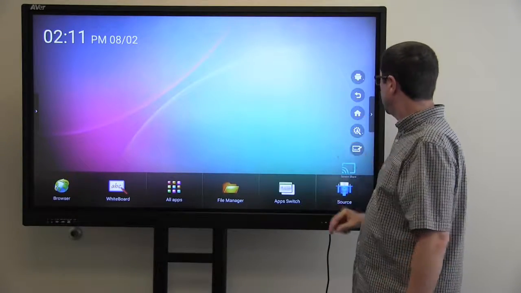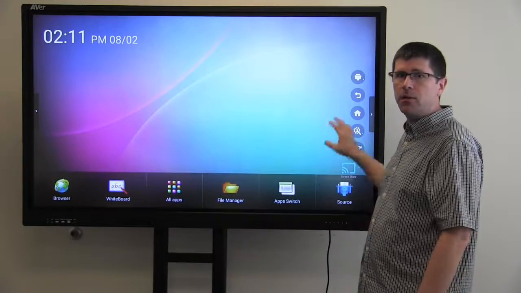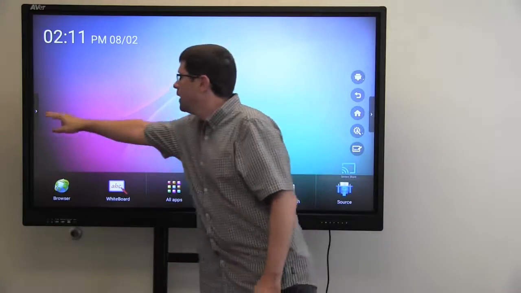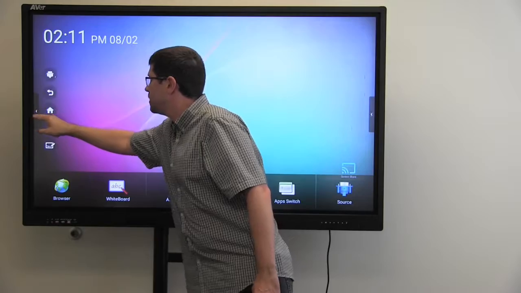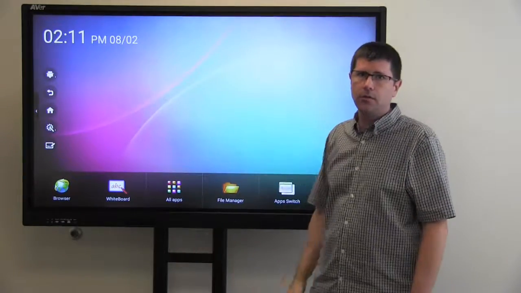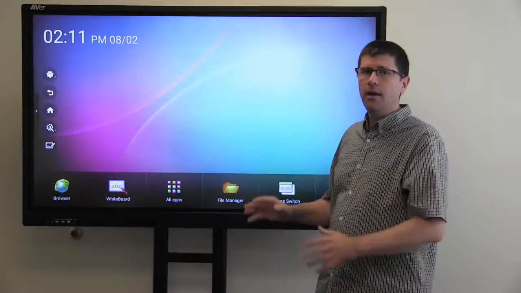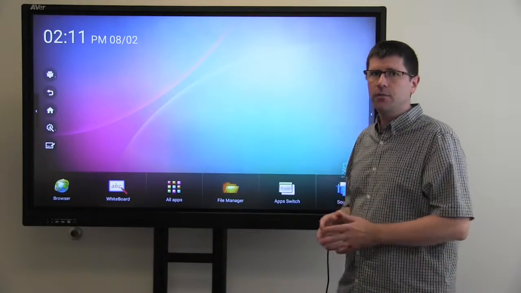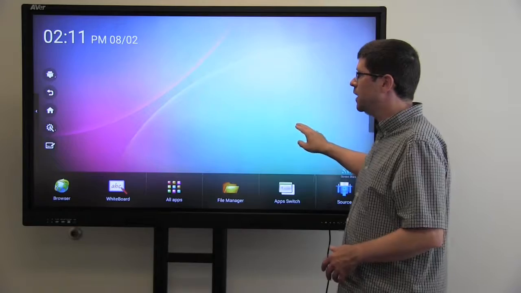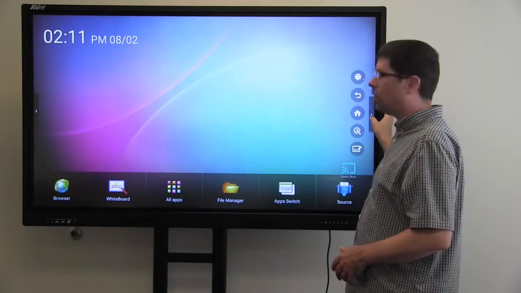You can see those menus because there's a little white arrow pointing in towards the middle of the TV on both sides. Like I said, if I click that button, the menu that I get on the right-hand side of the screen is the same as the menu that I get on the left-hand side. So it doesn't matter if you're right-handed, left-handed, standing on the right side or the left side. This is the easiest way to access some of the most common tools on your IFP. So let's take a look, shall we, at what is on the flyout menu.